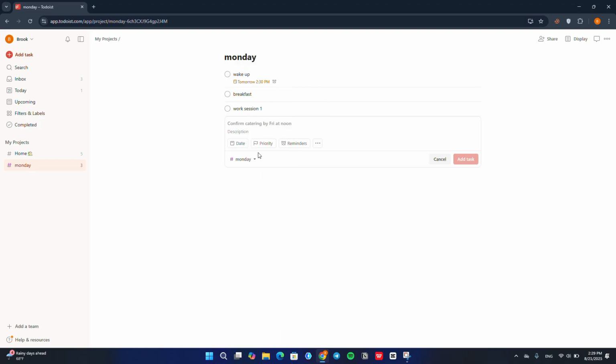Now to add any section, click on this text, then name your section and click on Add Section. Now you can also add a new task.